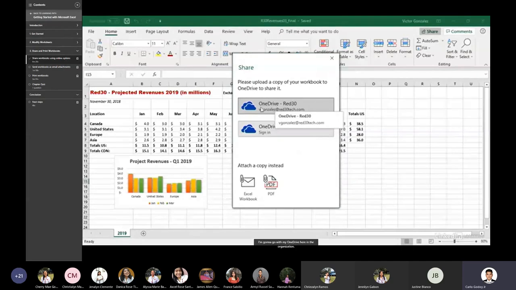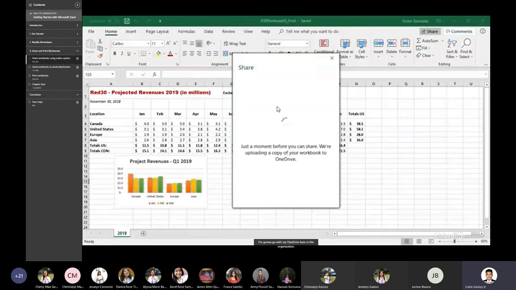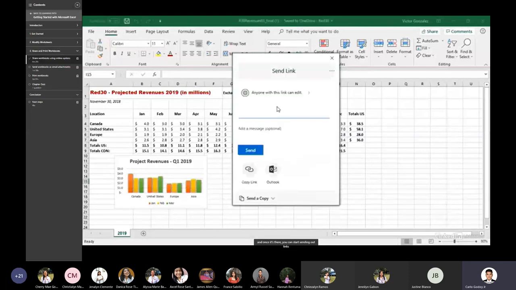I'm going to go with my OneDrive here in the organization. It takes a moment to put it up there in the cloud. And once it's there, you can start sending out links. And there are many options to choose from when doing so. First, though, you'll see a flashing cursor waiting for you to type in the names of the people you want to share with. Could be contacts in your Outlook address book, for example, or it could be simply email addresses.